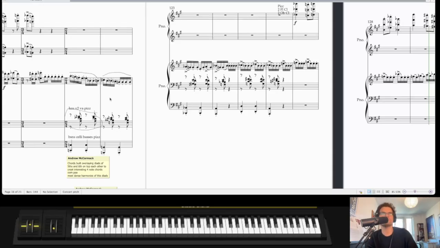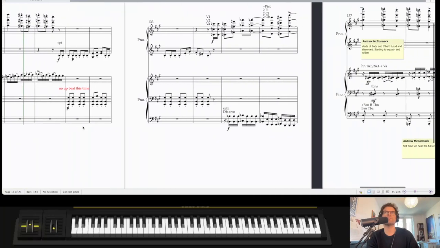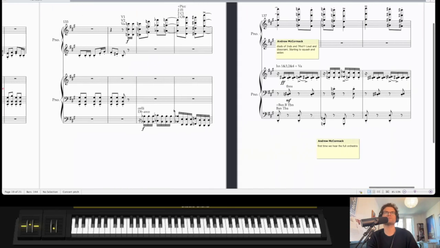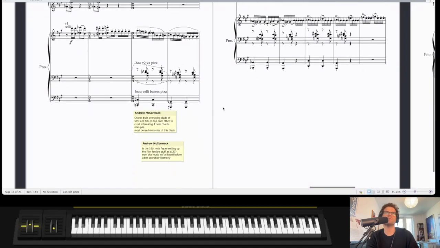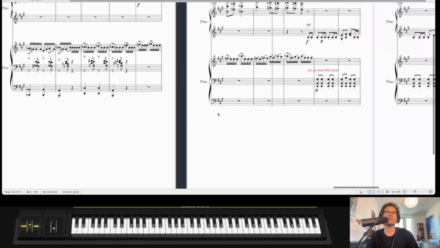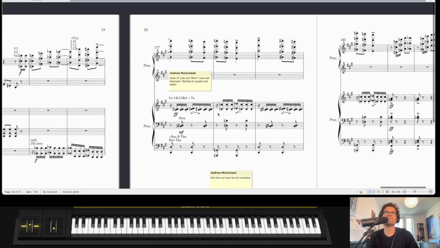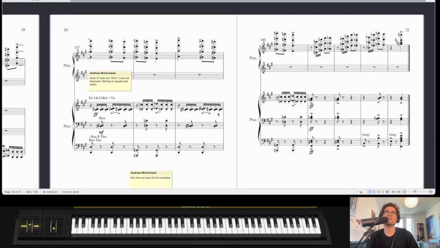So anyway, going back to this 16th note figure, I think that's what it is. I think he's introducing what we're going to end up hearing as the sort of climax of the piece. And it starts off in just the first violins. So let's see. I think that's all my notes. That's kind of where we're at.